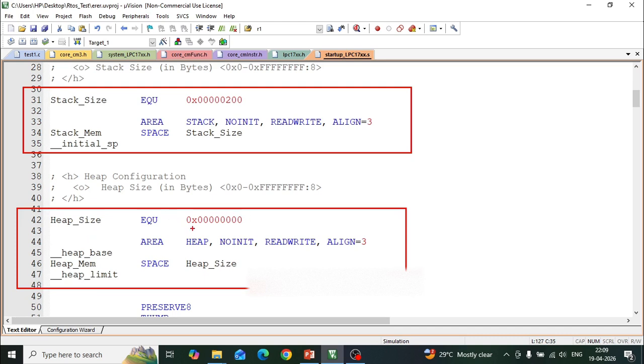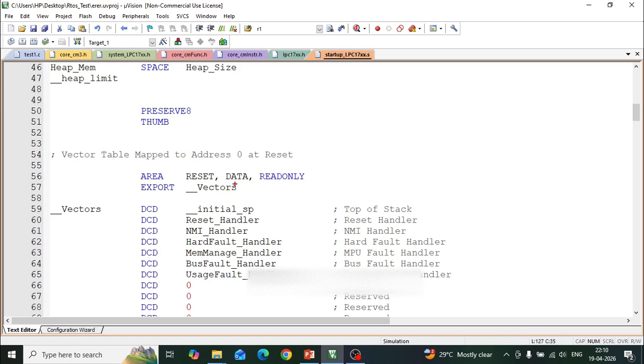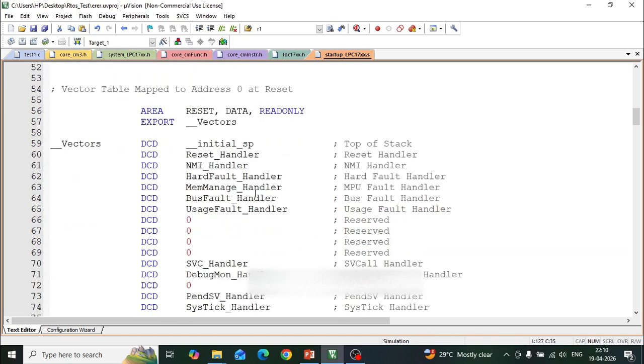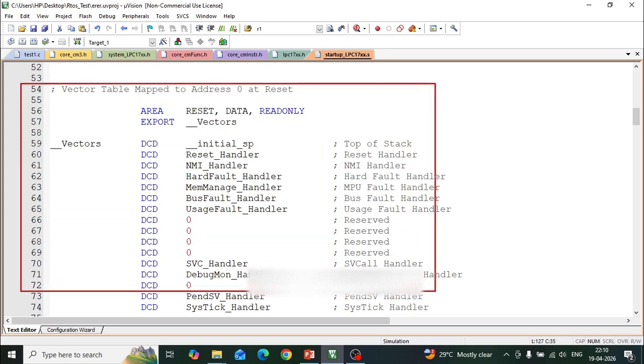So as of now, the heap is not initialized. If you want, you can initialize it similar to how they have initialized the stack. So the third important thing, as I told in the previous explanation, is vector table initialization in the startup code. First it will be stack and heap, next will be vector table initialization. Now you can see here, this is called your vector table initialization.